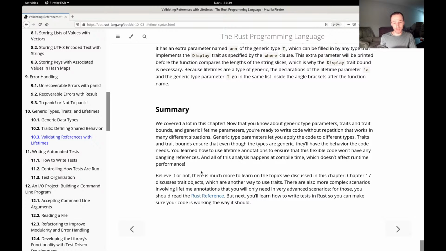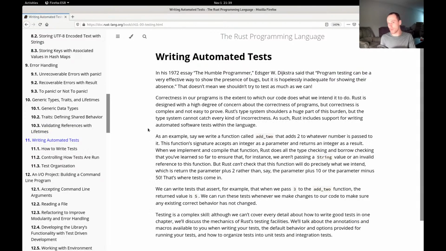Believe it or not, there is much more to learn on the topics we discussed in this chapter. Chapter 17 discusses trait objects, which are yet another way to use traits. There are also more complex scenarios involving lifetime annotations that you will only need in very advanced scenarios. For those, you should just read the Rust reference. But next, you'll learn how to write tests in Rust so you can make sure your code is working the way it should. Bam! Alright.